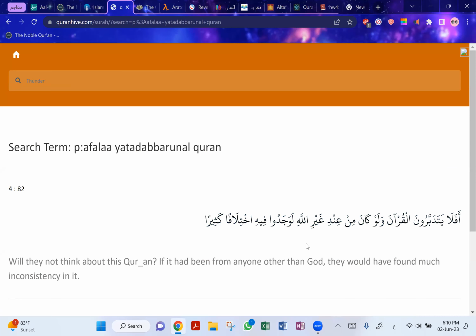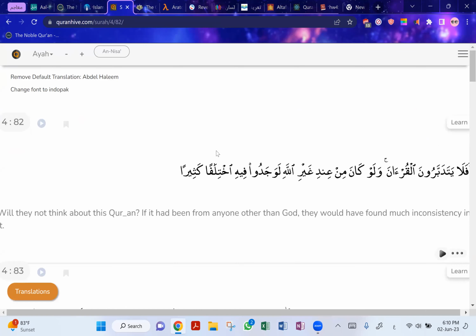So this is another good thing about Quran Hive. And of course, Quran Hive can also give you i'rab and other functions.